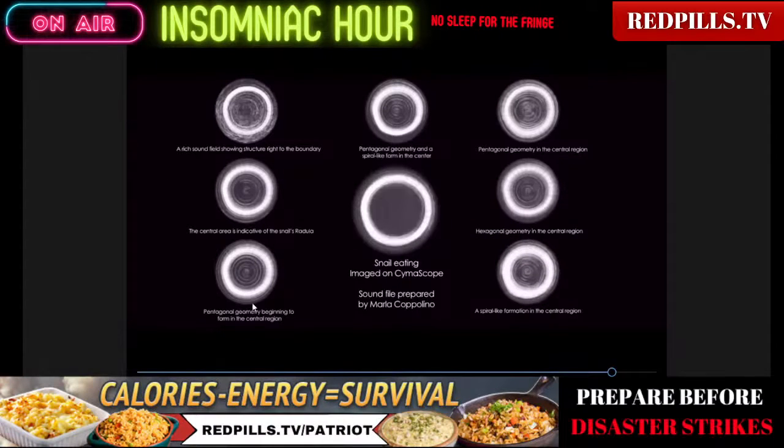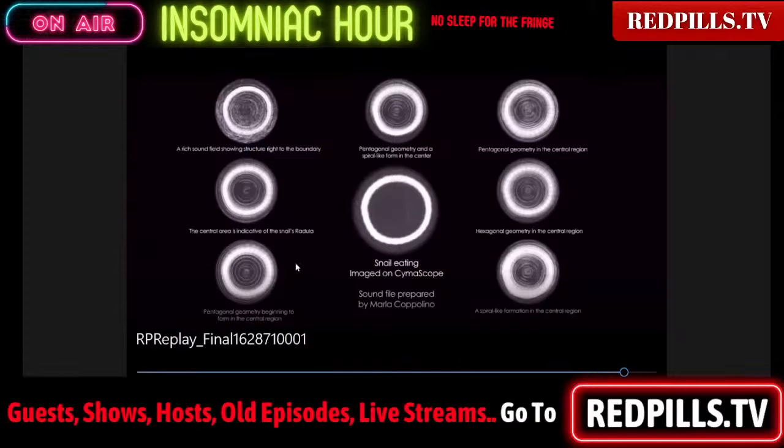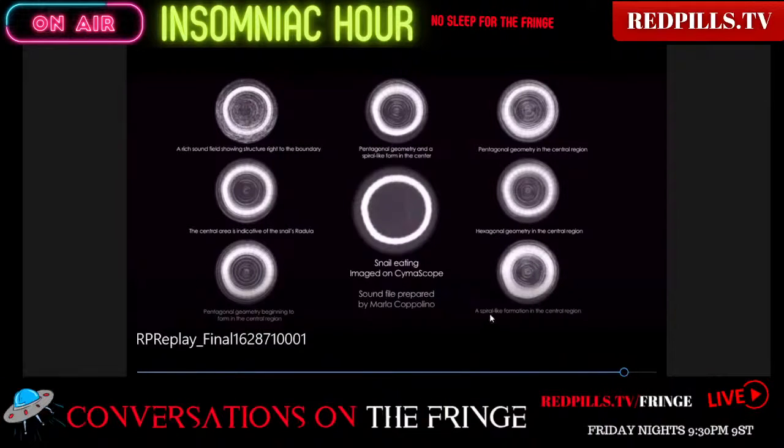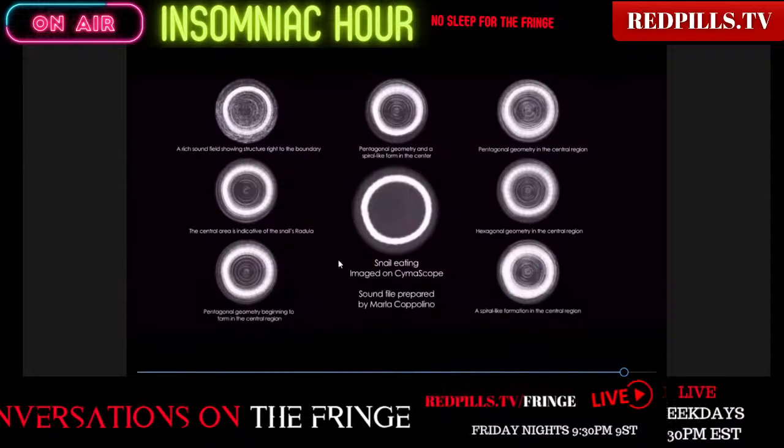Now I'm going to pause it here because what I want you to see is that the central area is indicative of the snail's radula. You can see as the sound resonates through the snail, it's picking up the pentagonal geometry in the central region, the hexagonal geometry, and a spiral-like formation. All of these things are picking up the shapes and then resonating out. So this is really amazing.